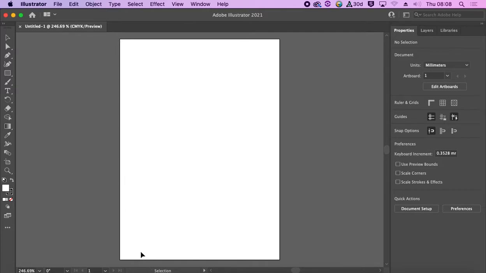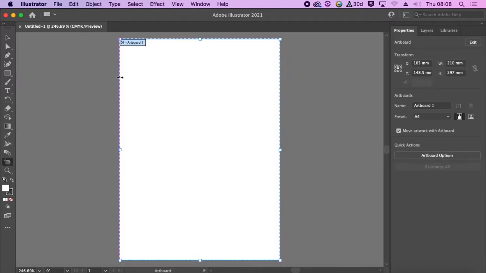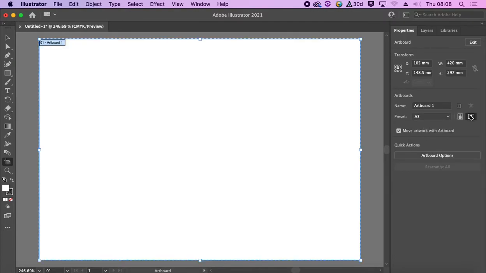We call this an artboard in Illustrator, and you'll see on your left-hand side you've got an artboard tool. If I just hover over that icon there, if I select the artboard tool, I can change the size of my artboard. You'll see my properties panel has changed, so I can rename my artboard. I can make it A3, I can make it landscape.